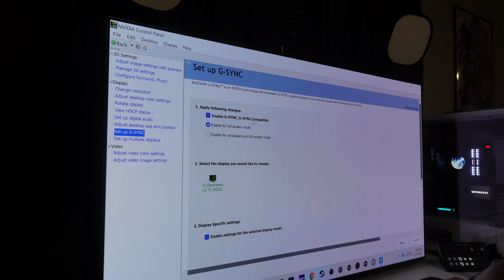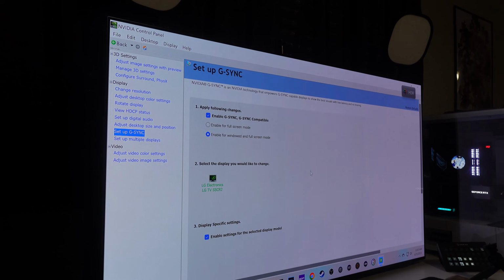Because you're using a compatible display, I also encourage you to click enable windowed and full screen mode. So it doesn't matter what the content is, you're going to have that G-Sync activated. Once we hit apply, the graphics card is going to send a signal, an intimate signal to the display to let you know it's active.